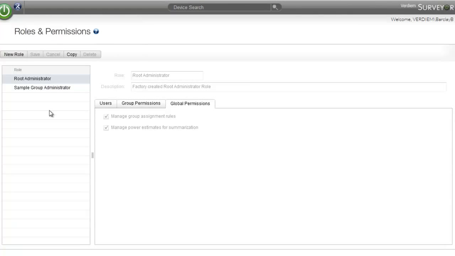And as I mentioned in the first video, we're going to take a look at this sample group administrator role today. This is one that's built into the product, and it's there to give you an idea of how to create just the role that we want to today.